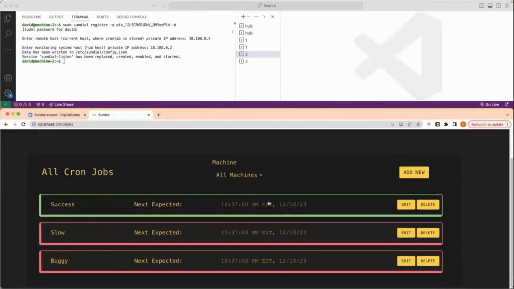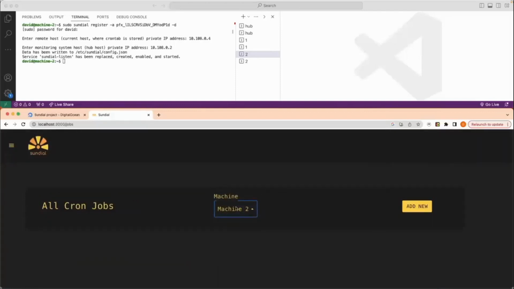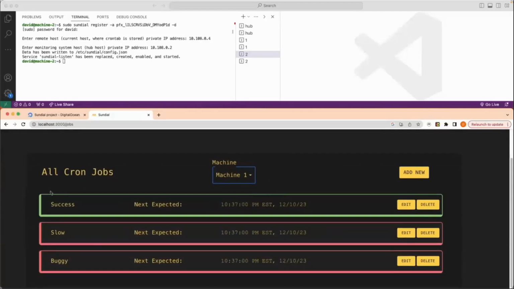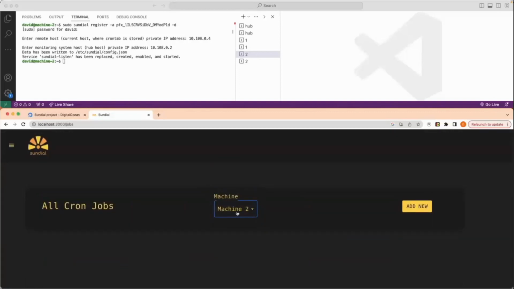Here, we can see a list of our cron jobs with a drop-down menu to filter which machine they belong to. Prior to this demo, we added the jobs from machine 1 to the monitoring service. On the other hand, machine 2 has no monitored jobs yet. So let's add the cron jobs on our newly registered machine to our monitoring service.